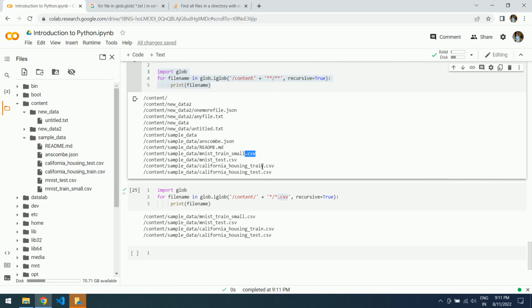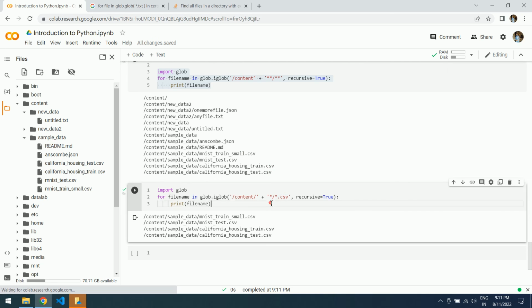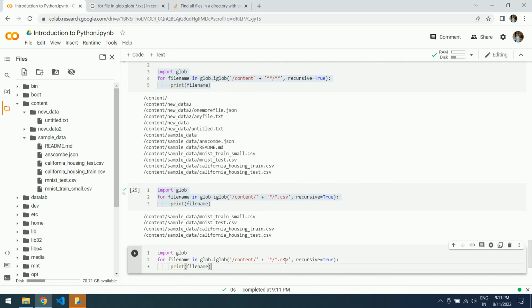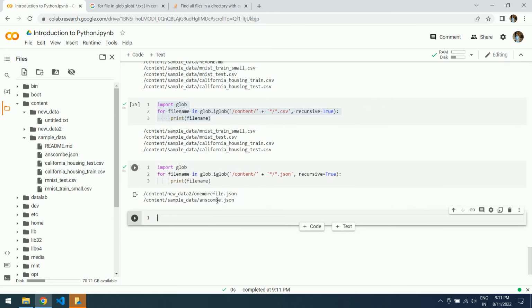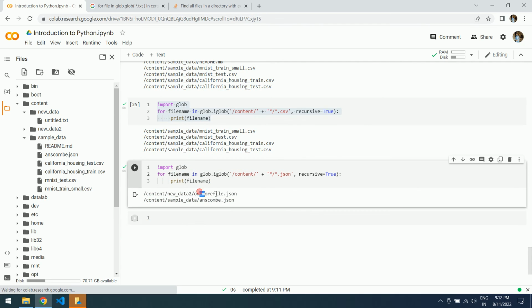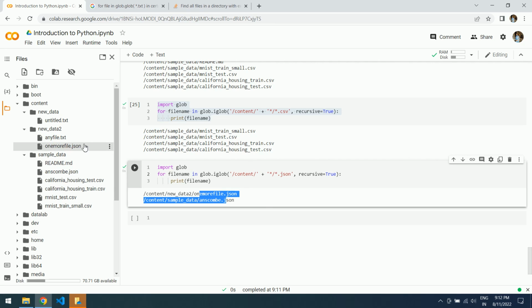Similarly, you can do the same thing if you want to list down only the text files or maybe only the JSON files. You can use it like this and run it. This would list down only the JSON files. So these are 2 JSON files, one in sample data and one more in new data 2. So it has listed down both the paths.